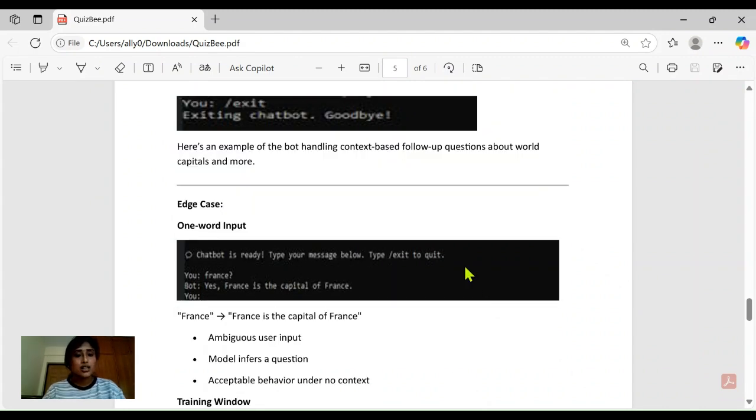So our bot does a great job getting back with answers to user queries, and here I have listed a few edge cases as well. If the user begins the chat with just a word like France, it doesn't have any context, so the model tries to infer the question. I chose not to restrict the behavior because the bot is open domain and can answer more than just the capitals.